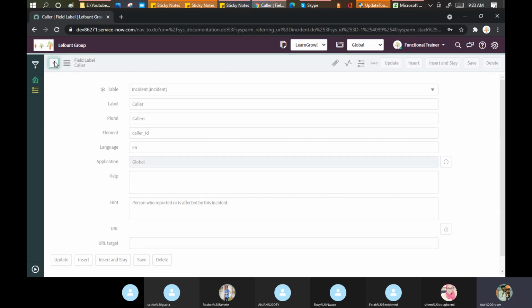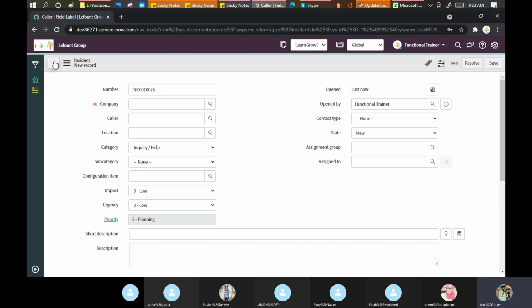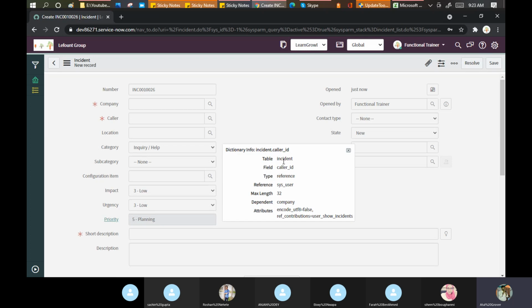Let me show you another option, because these are required for you as a developer, as a consultant, for a quick check. Right click and go to show caller ID. And here you can see a brief summary that this is the field. This is not a field of the incident table. This is the field which is referring to the user table. See, it is a reference to the user table.